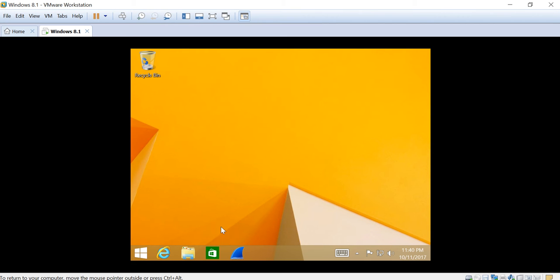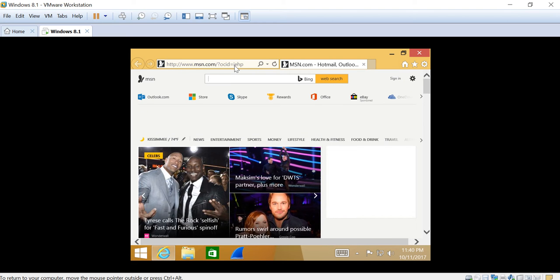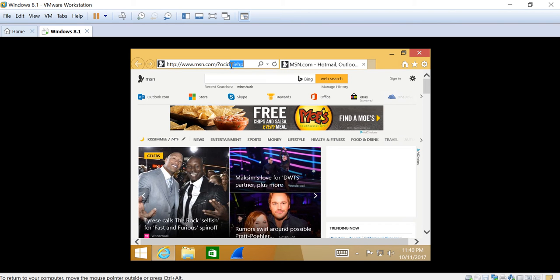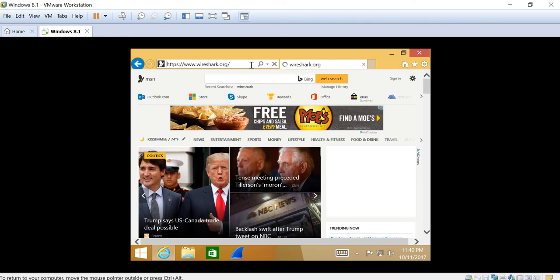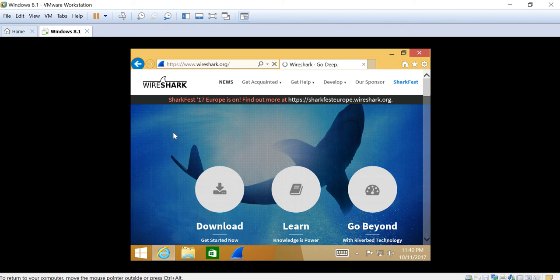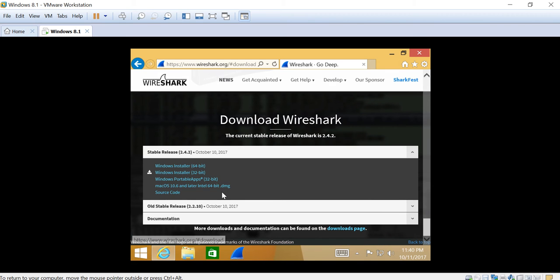To get started, you can go to the website and download Wireshark. Make sure that you go to Wireshark.org. That's the only place you can get it from. Don't get it from any third party. Click on the download over here, and it should automatically detect what operating system you have. Just click on that and follow the prompts to install it.